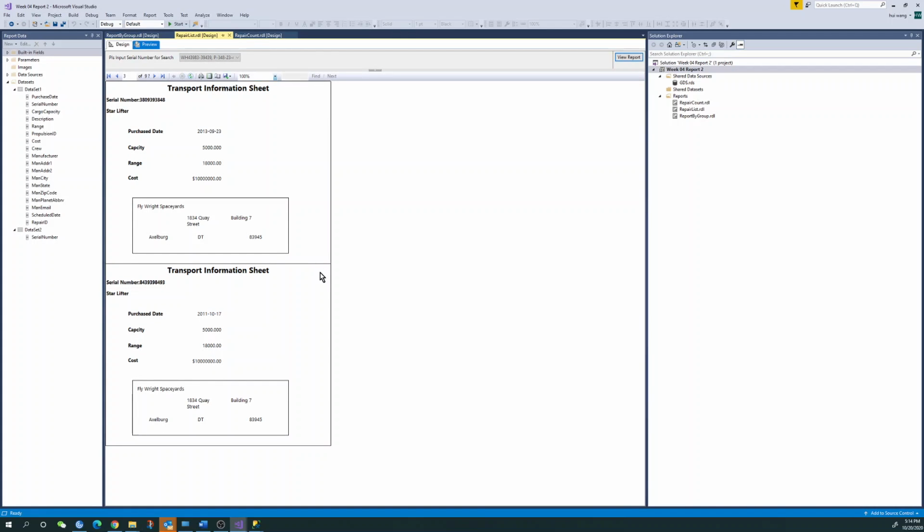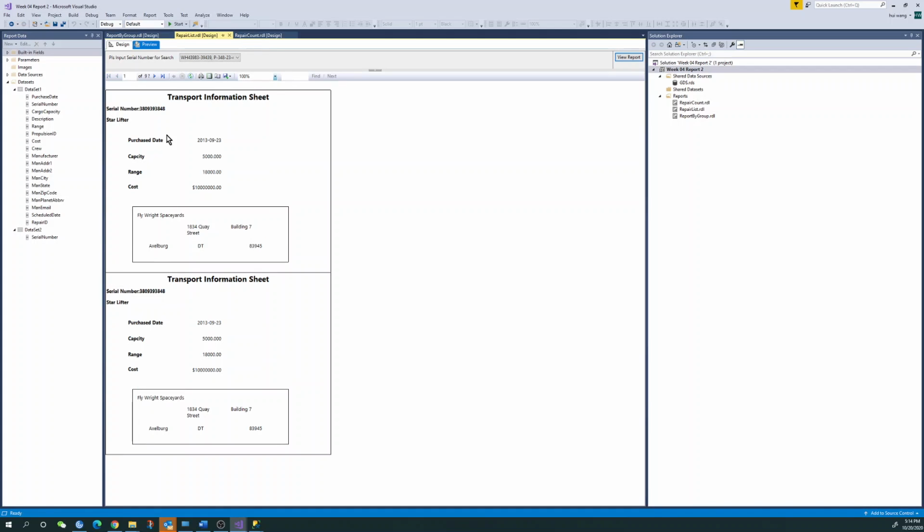One thing to pay attention to is that you can see this serial number appears twice. This is because when you built the dataset, you didn't choose distinct to select only distinct rows. One way to easily fix it is to go to SQL Server Management Studio to build a view and query it using distinct. Then you will get distinct rows, and you won't have this duplication.